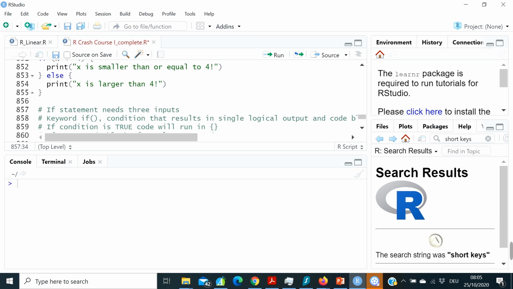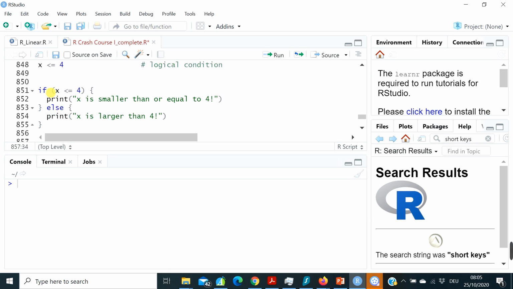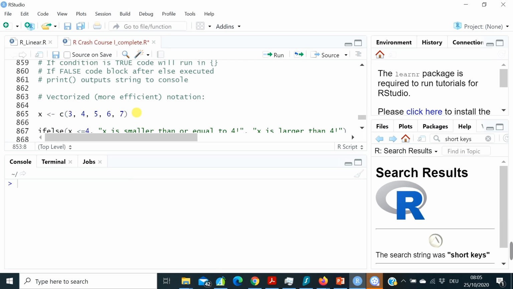But the way I wrote it here with the if function is a little bit not that optimal. A more optimal and efficient way would be to write the following in a vectorized form. So let's have a look at the following example. Here we define x as a vector with 5 numbers: 3, 4, 5, 6, 7. And if we print x, you will see that this is indeed a vector.